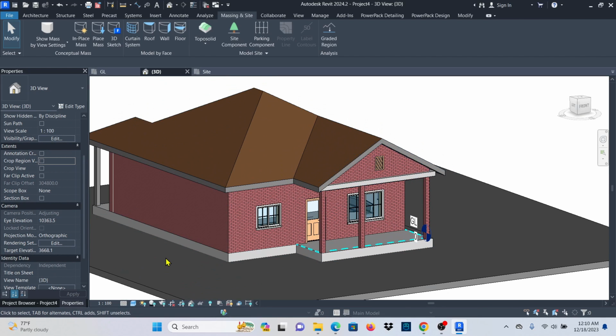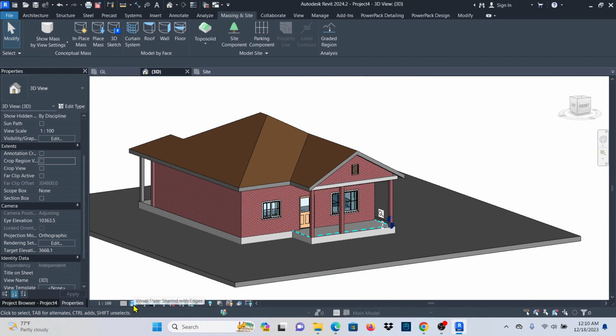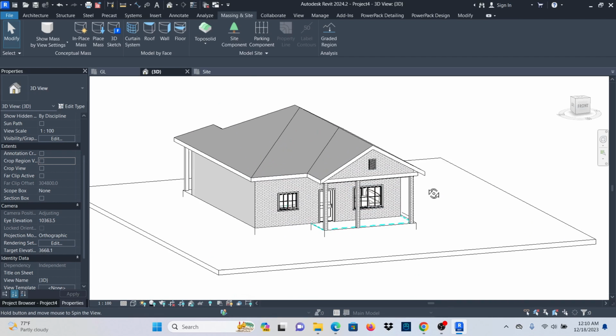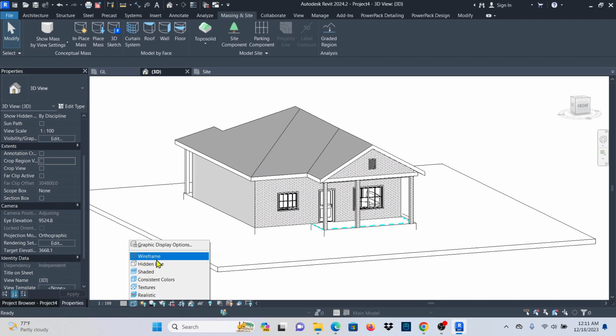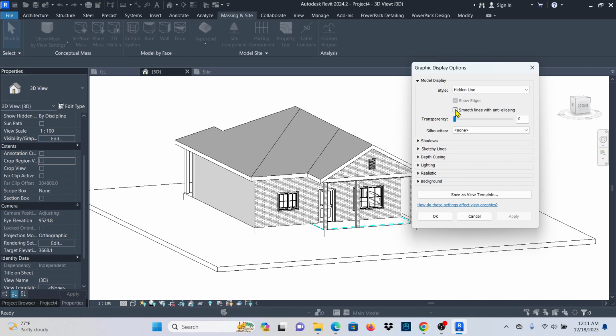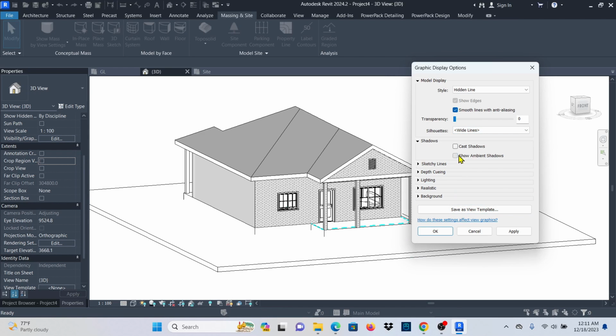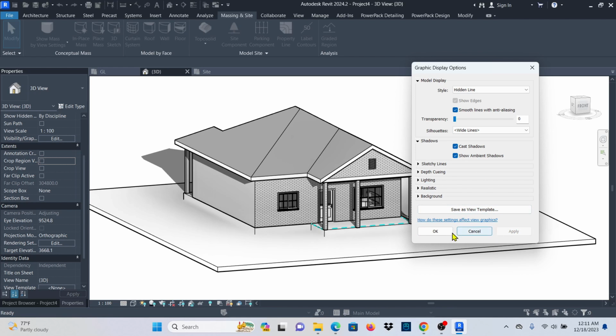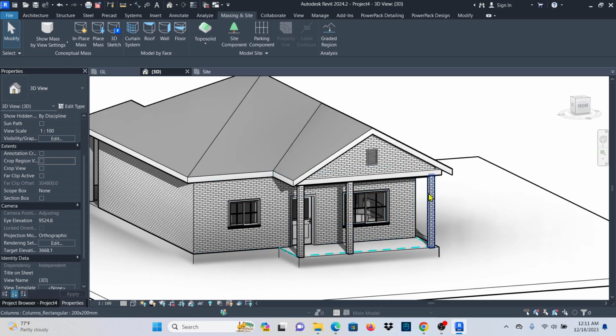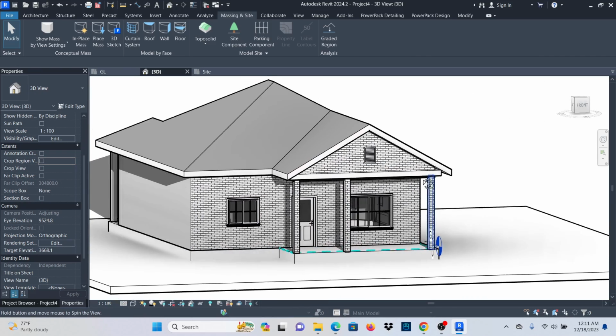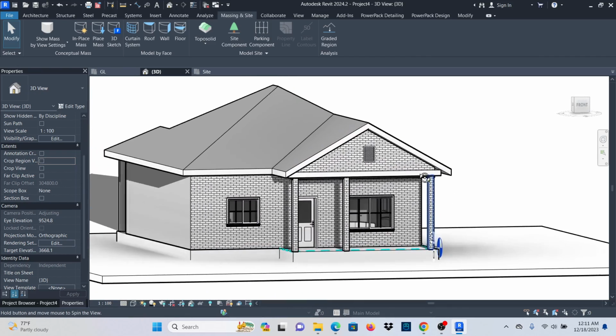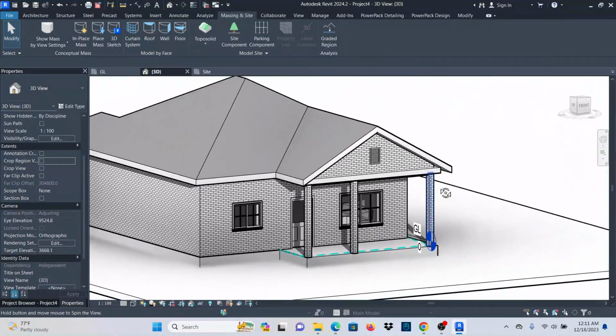Now those graphics that I showed, if I want, I can change this one now to maybe hidden lines. Now once I do this, I can go back there, go to graphic display options, turn on the smooth lines, then the silhouettes, I can pick wide lines. The shadows, I can show ambient and cast the shadows there. Let me click on apply, click on OK, and see that it looks better. I like it the way it's coming out. This is perfect, I think.